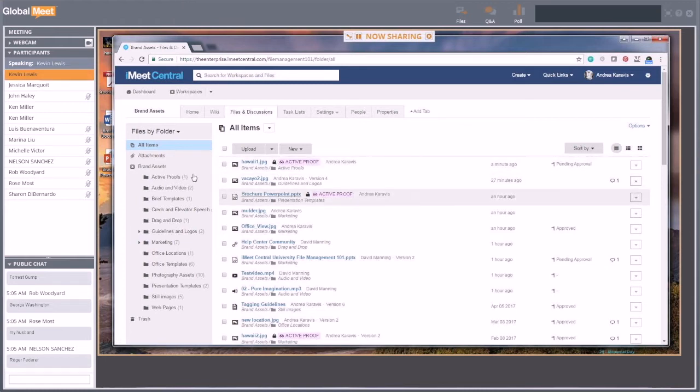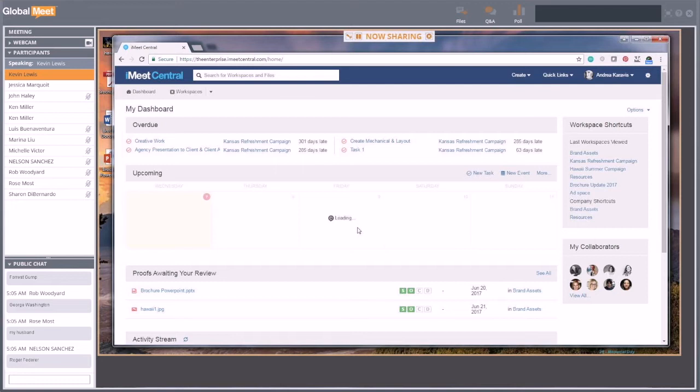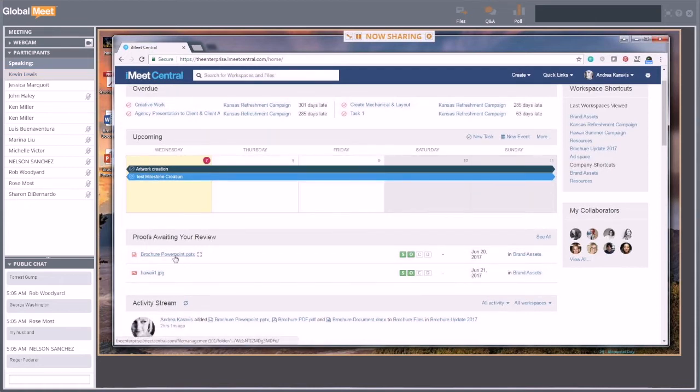Once a file has been converted into a proof, if I'm a participant on that proof, I'll find it on my dashboard. So let's go back to the dashboard. And you're going to see here that I have 2 proofs awaiting my review. There's a brochure PowerPoint we'll look at in a moment, and there's my image. And you see there are my due dates. Notice the due dates don't include the time, they just include the date.